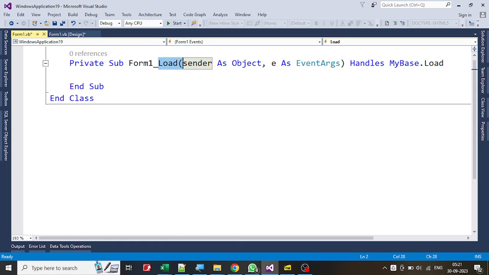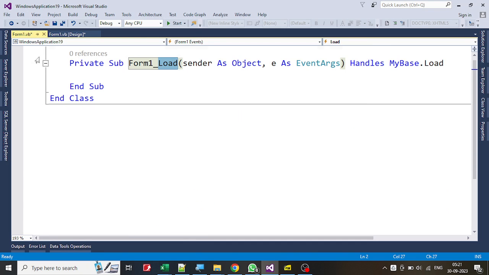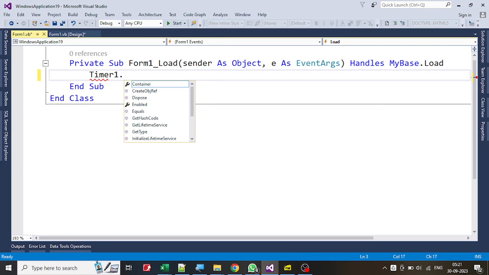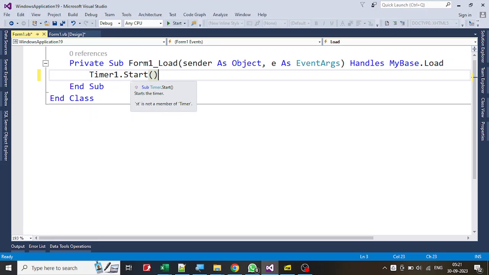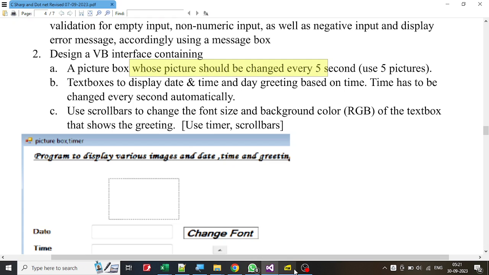This is the event that I'm interested in. So when the form loads, when it shows up on the screen, that is the loading. When it loads, what do I want to do? I want to start the timer. So I'm going to go here. Timer1 is my timer control, and I'm going to just say Start. It's a method. So that starts the timer.